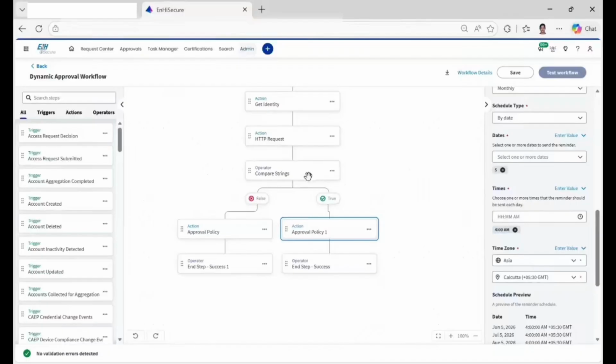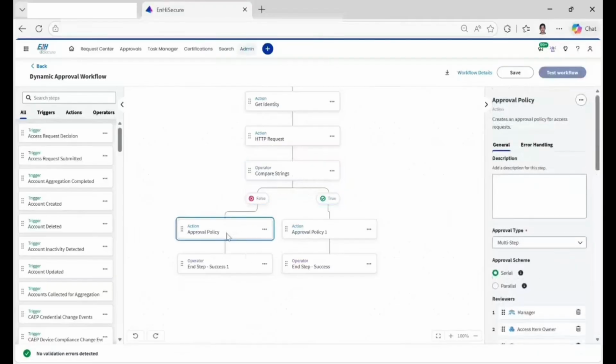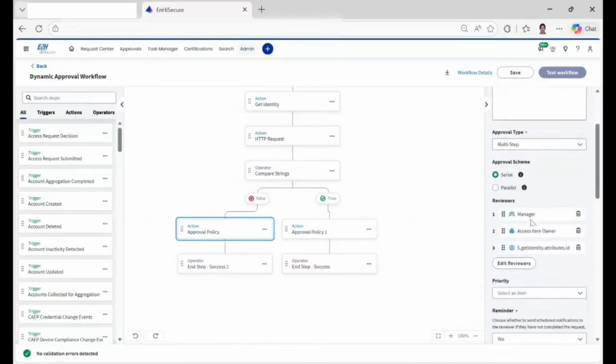Let's say this particular metadata attribute value is not equal to yes. Then the request will flow in this direction. It will go to the false state where we will be selecting a different approval policy. Here I'm going to assign 3 levels of approvals. First one is manager, second one is access item owner, and the third one is HOD.